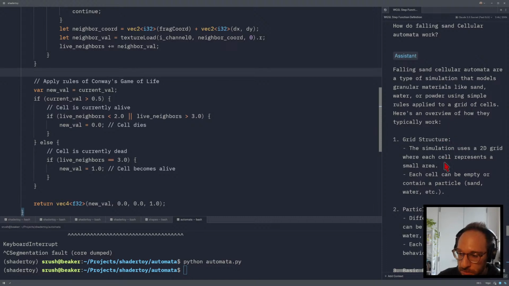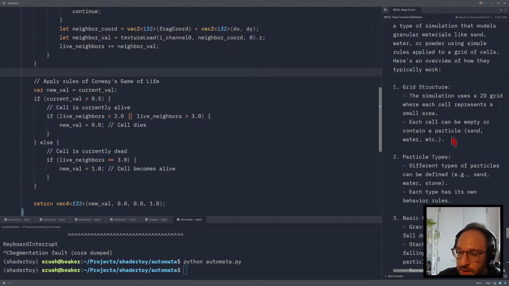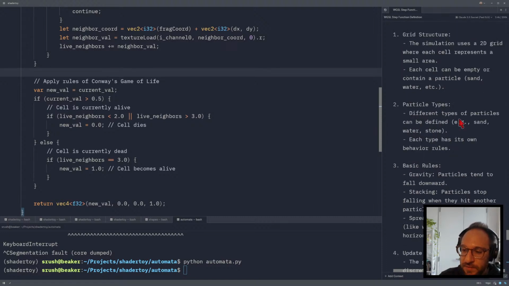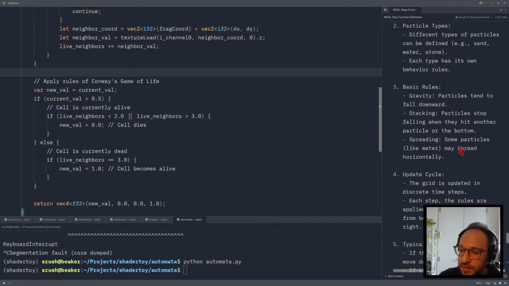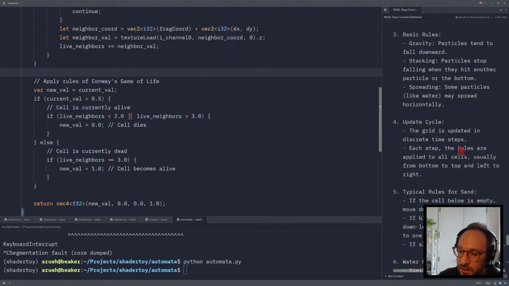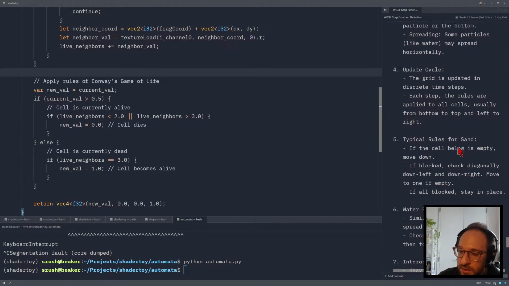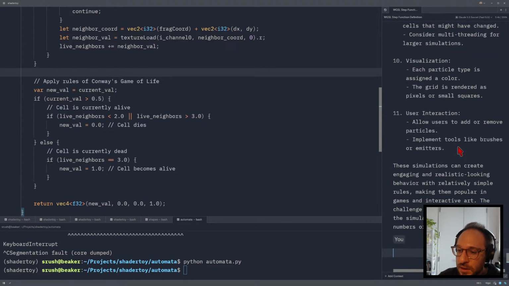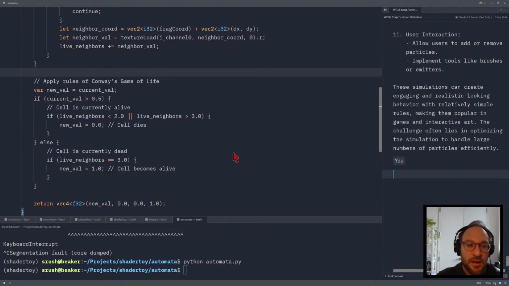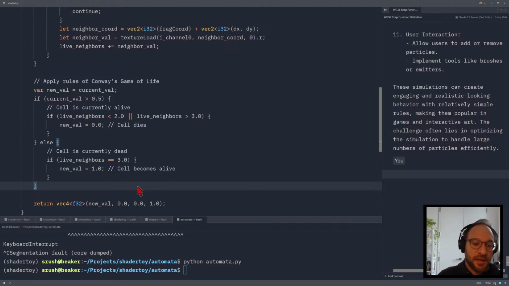Okay, so just like this, they're going to be empty or contain a particle. Particle types. Oh, okay, we'll get to types eventually. Basic rules. Gravity: particles tend to fall downwards. Stacking: particles stop when they hit another. Spreading: may spread horizontally. Okay, this makes sense. Cool. Let's ask it to draw this one.